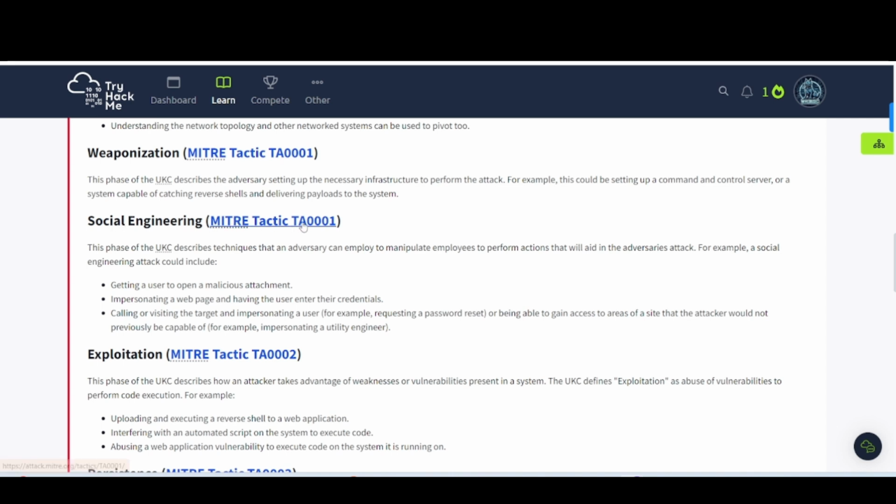Social engineering, MITRE tactic TA0001. This phase of the UKC describes techniques that an adversary can deploy to manipulate employees to perform actions that will aid in the adversary's attack. For example, a social engineering attack could include getting a user to open a malicious attachment, impersonating a web page and having the user enter their credentials, calling or visiting the target, and impersonating a user.